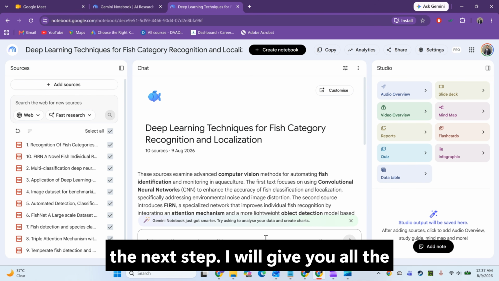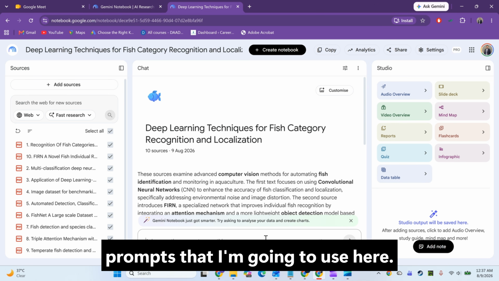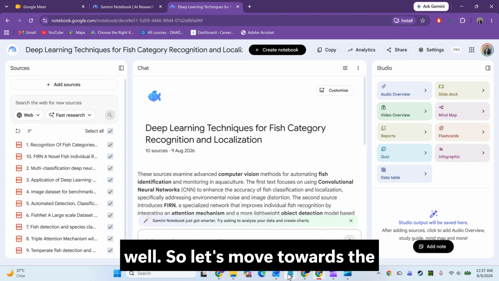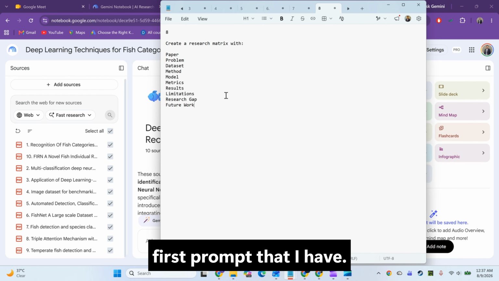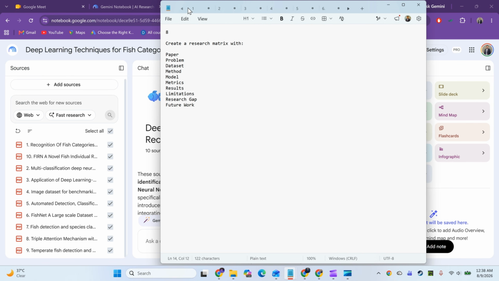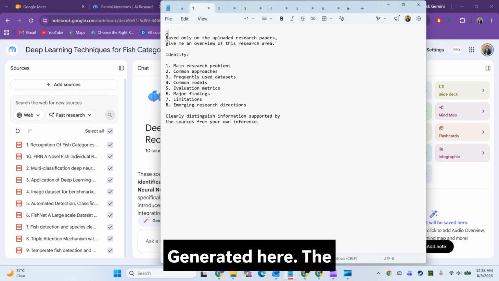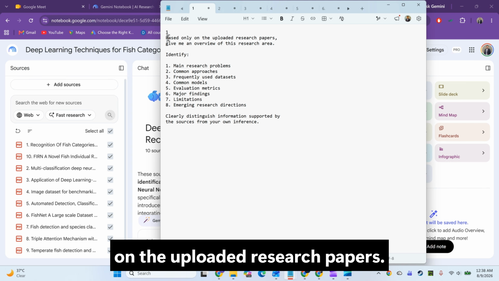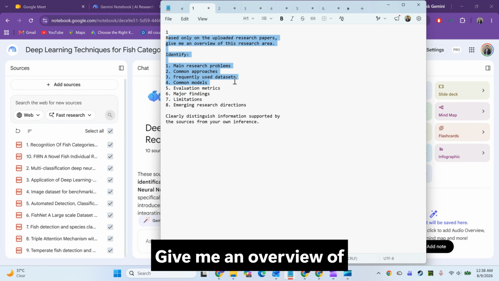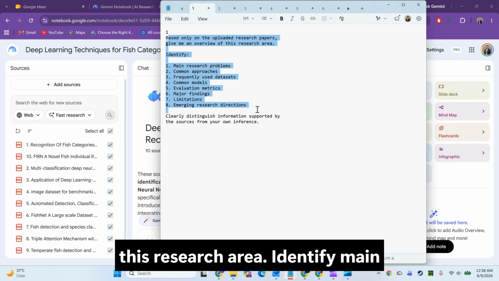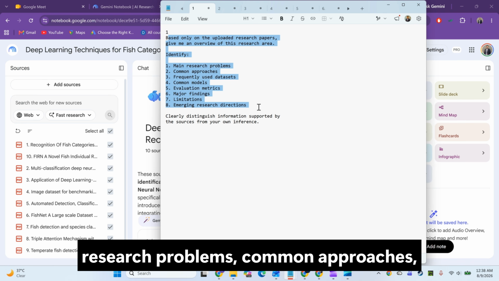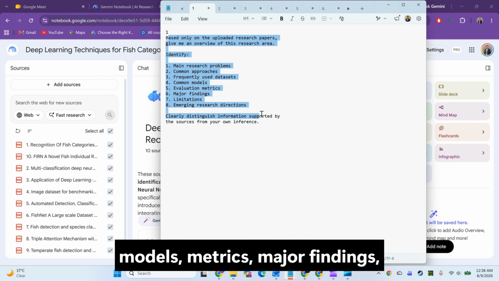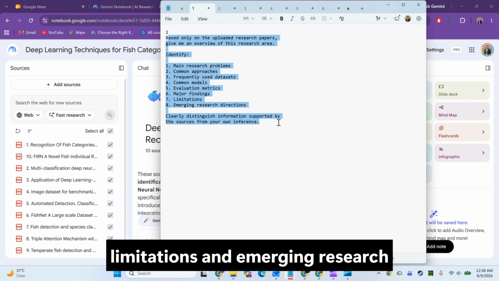I will give you all the prompts that I'm going to use here for your tasks as well. So let's move towards the first prompt that I have generated here. The first prompt is: based only on the uploaded research papers, give me an overview of this research area. Identify main research problems, common approaches, frequently used datasets, common models, metrics, major findings, limitations, and emerging research directions.